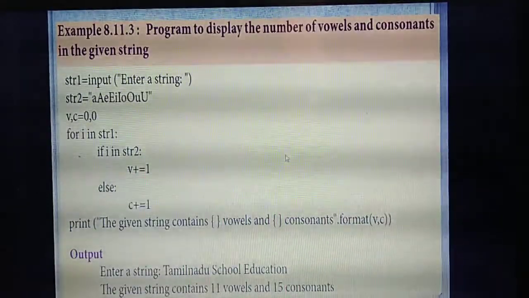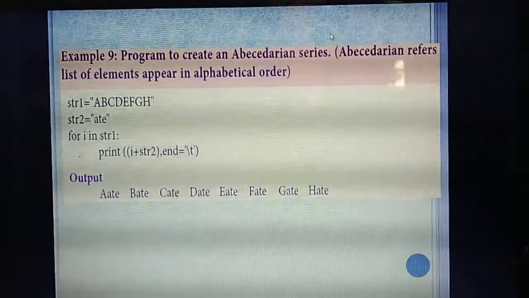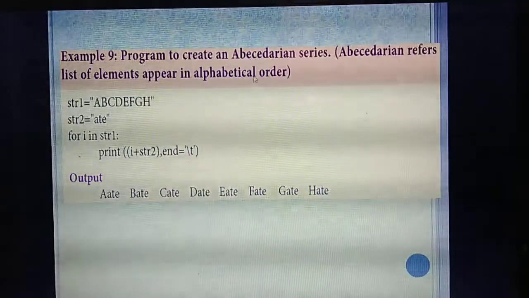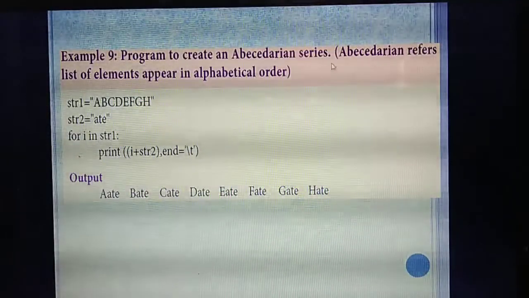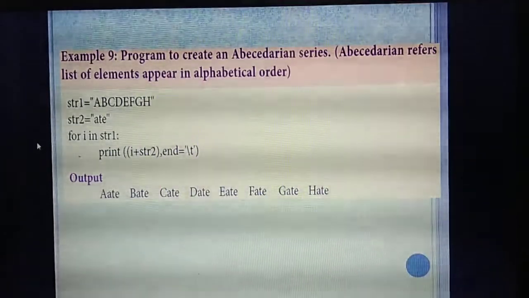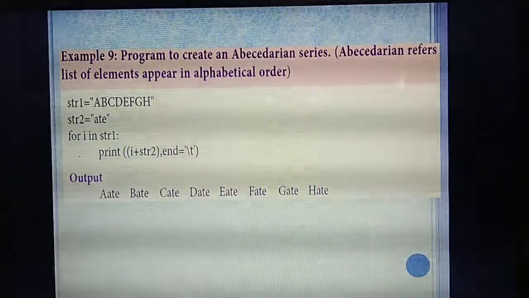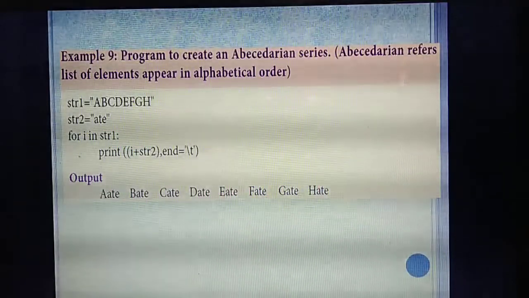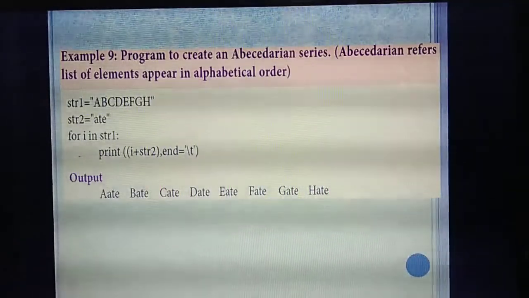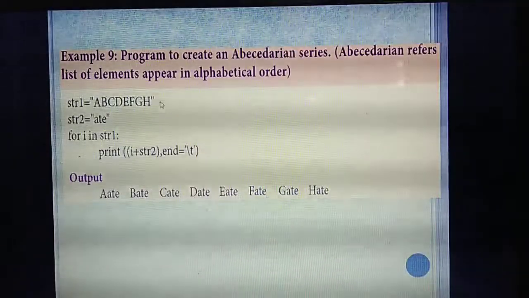So all the programs are very, very important. Next, this is the 2 mark question: program to create the series A, B, C, E, D, where you are going to create some program and add some numbers. In each and every program you are using some operators, membership operators or the format function. Listen, for that you are entering a string: A, B, C, D, E, F, G, H.